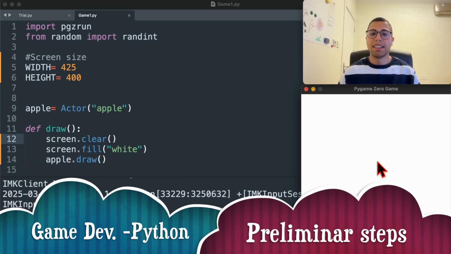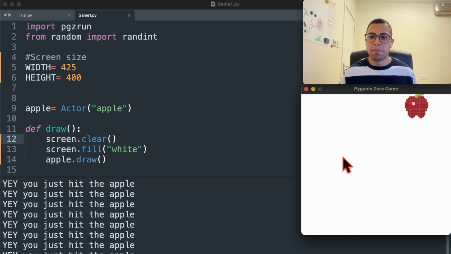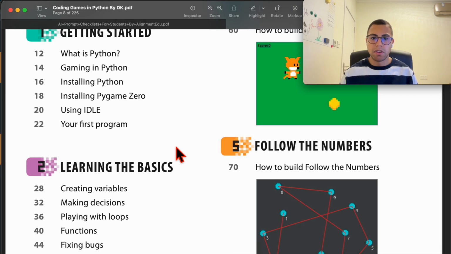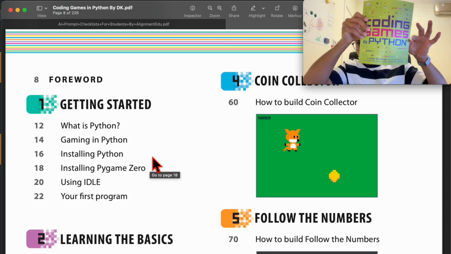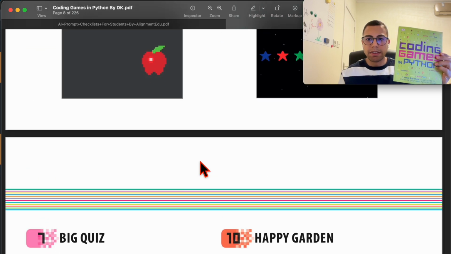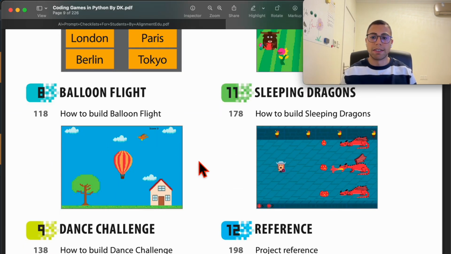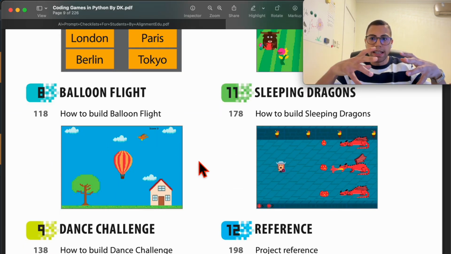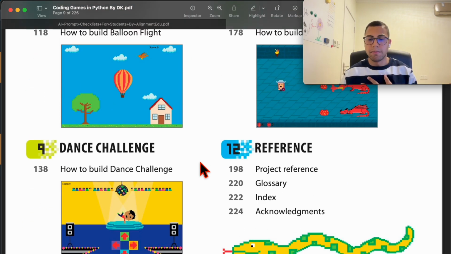Hello and welcome back. Today we are going to do everything we need to start creating games in Python. Actually, we are going to build a lot of other games. We have this book that we are going to be using, but we are going to update all of these games, adding new features and creating more interesting things as well. And combine at the end all of the things that we learn to build our own game.